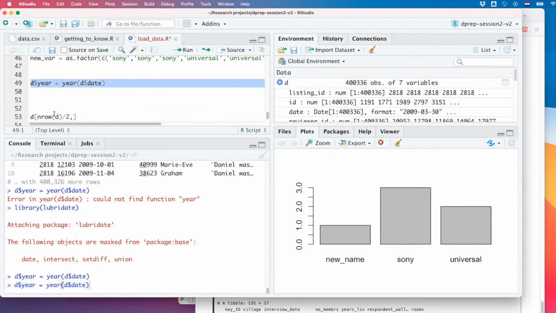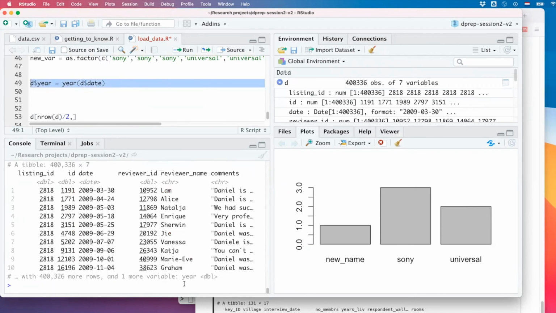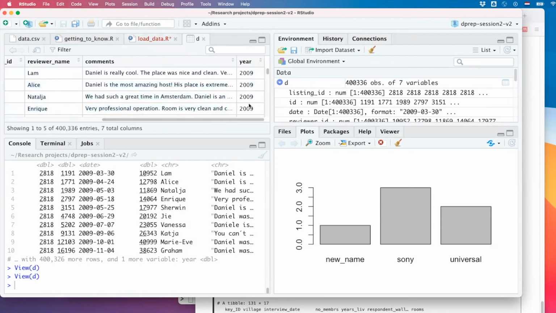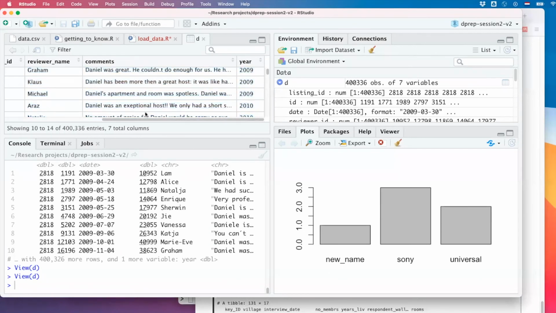Well, you may wonder, there you go. If we look at it now, we have view of D. We have an additional year here. You may wonder, that's super boring. Why are we doing this? Well, sometimes in an econometric model, you want to add fixed effects, like dummy variables for a year. Like you want to control for the year in which something happened. And then you need a quick, fast way to create that variable. Well, here you go. You've just extracted the date.